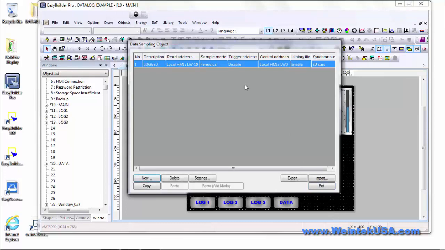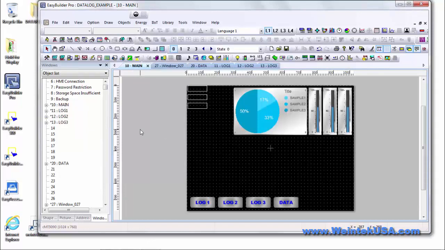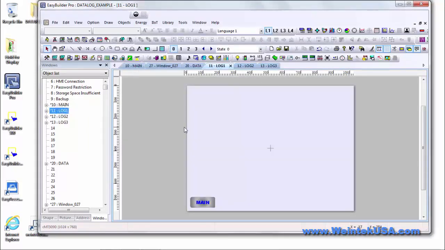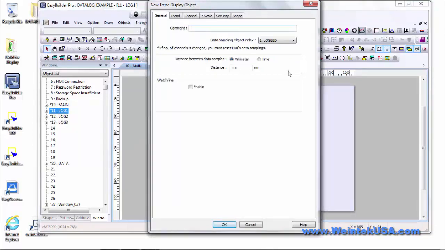And now we've got our data sampling object built. We're actually reading 3 different addresses in one sample here, and we'll exit out of that. I went ahead and made a couple of blank pages here so we can display our log data. We've got some display objects for our log data. We've got a trend display that we can use.